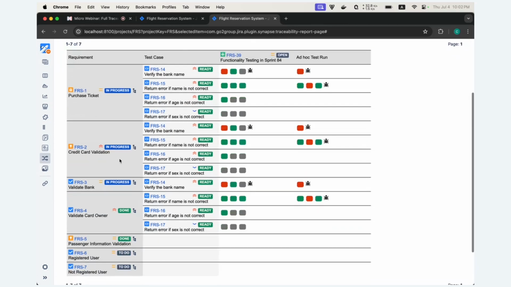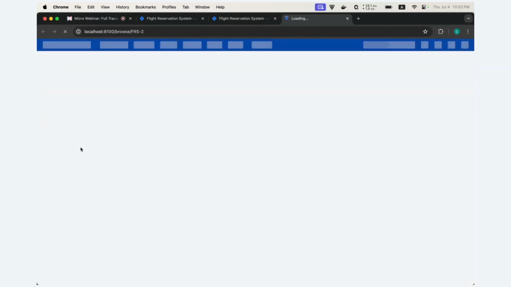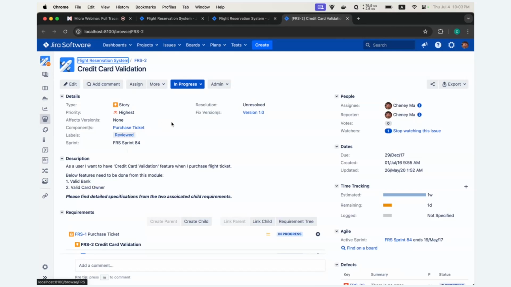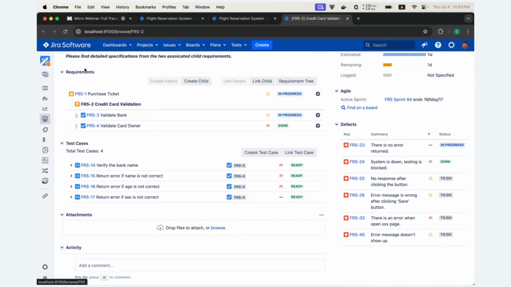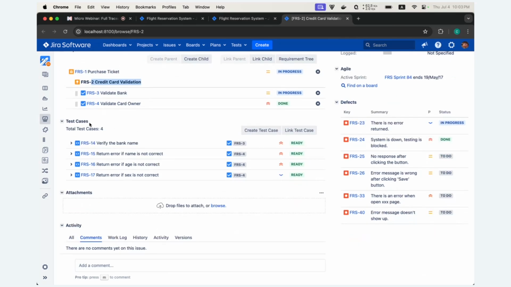If I just open one of my requirements, let's see how traceability can be done inside your requirement issue. So here I'm using story as my requirement issue type. So if I scroll down a little bit, first of all, you will see requirement hierarchy. So you can get the parent requirement information and also the child requirement created from this particular story or the requirement. And then if you go down to this test case panel, you will see all the test cases created to cover this particular requirement or story.